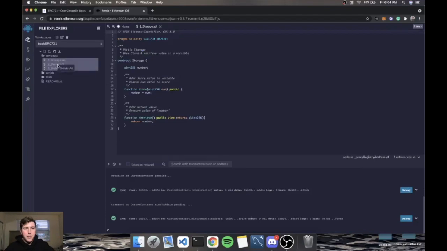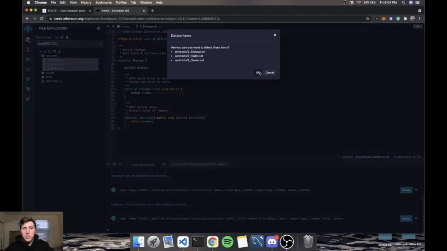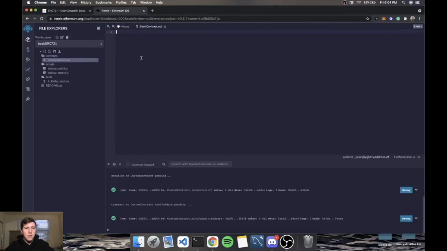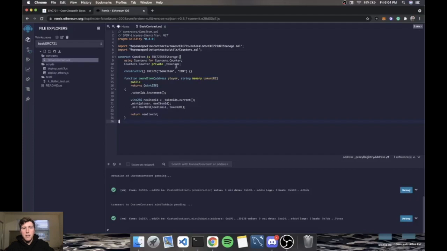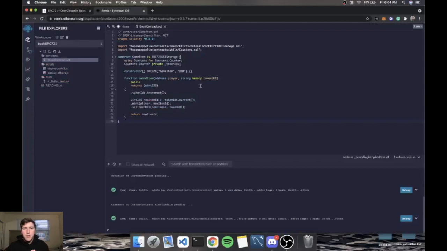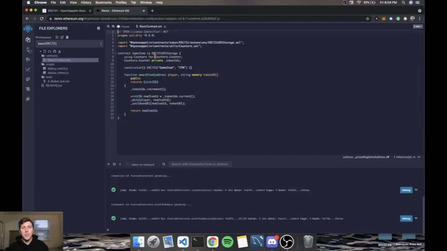We are not going to be talking about these contracts, so let's just delete those. What we'll go into here is a new file, basic contract.sol, and we're just going to paste in this stuff. Okay, this is exactly the code from the OpenZeppelin docs. Now, there's probably going to be some problems with this, but we'll walk through those as we get through them.